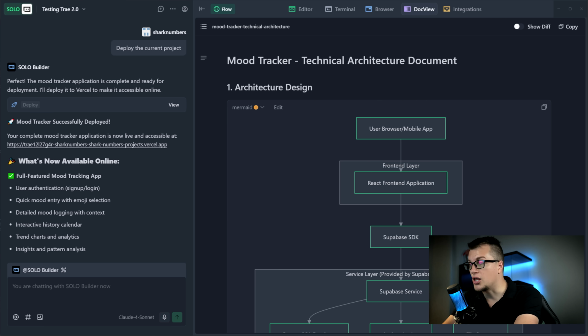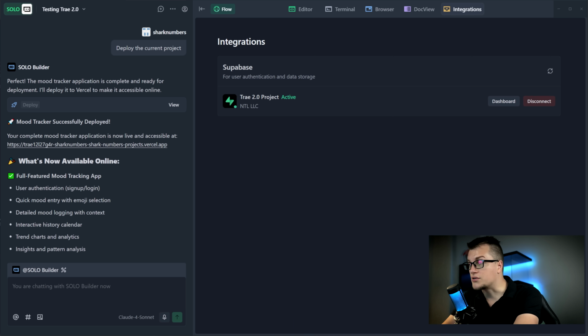I absolutely love this section. It's clean, it's very well structured. Now the integration section shows me my Supabase connection.